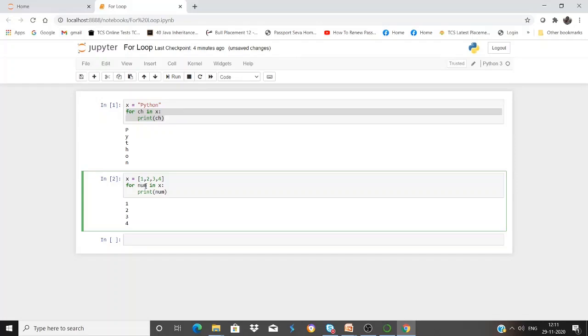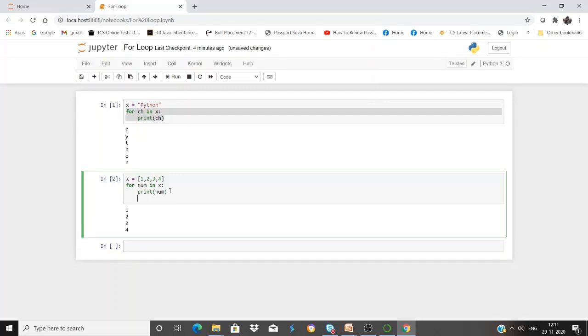As the iterator automatically moves from one element to the other element in the list or in the string or whatever sequence you use, you don't have to explicitly increment it. You don't have to do something like num equal to num plus 1. There is no need of this line, because the variable num automatically moves from one element to the next element in the list. So you don't need to explicitly move or increment the iterator variable. So we don't need this line in a for loop.